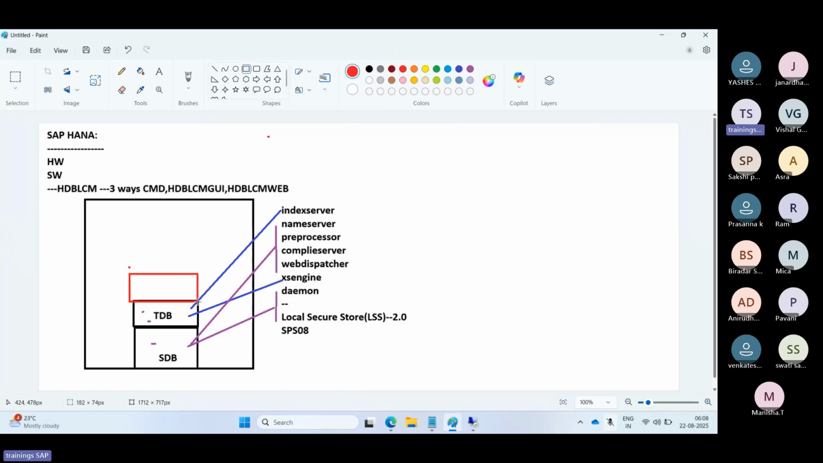When you create one more tenant database, then again you will get an I and X out. Up to how many can we create? Except the default one, the remaining 19 we can create here.